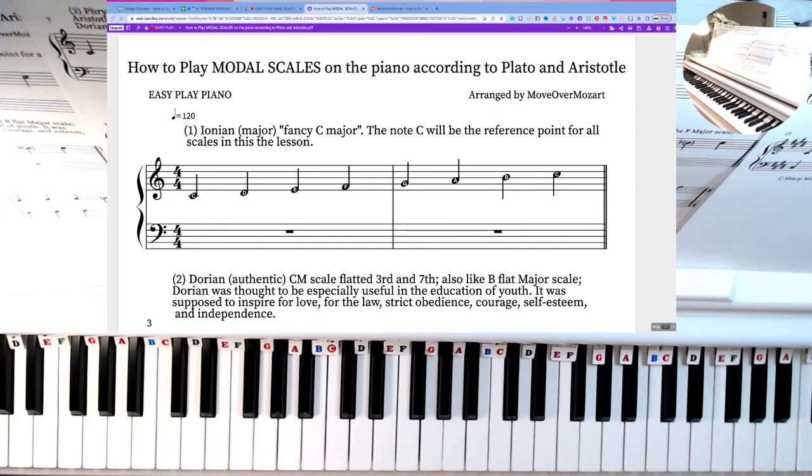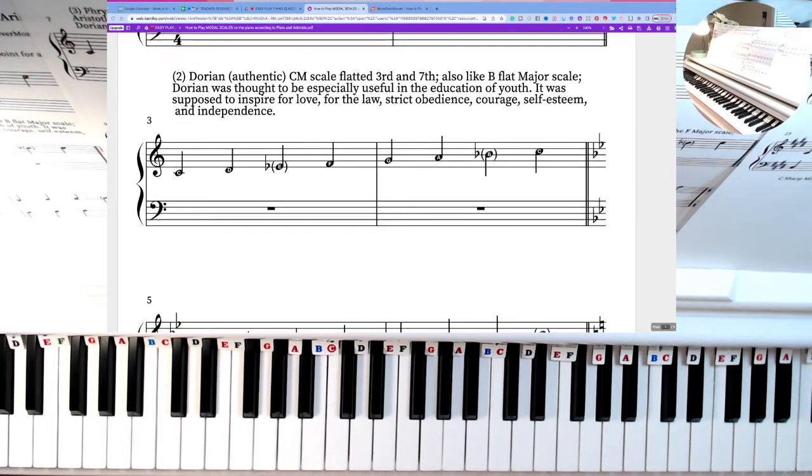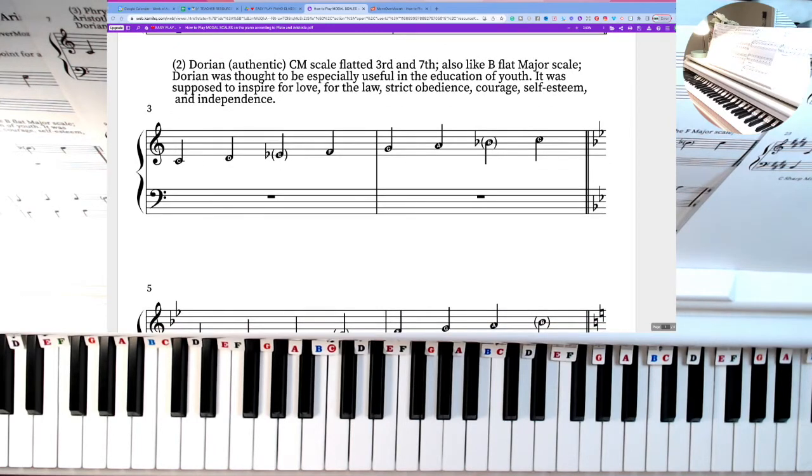Now let's put our seatbelts on because we're going to start getting into some scale modes that maybe you haven't heard before. So the next modal scale is the Dorian, and a way you can think about it is, it's the C major scale, but the third is flattened, so the E is flat, as well as the seventh is flat. So it's kind of like the B flat major scale, which I'll show you in a second, but let's just listen to it once. Might sound a little bit different than you're used to.